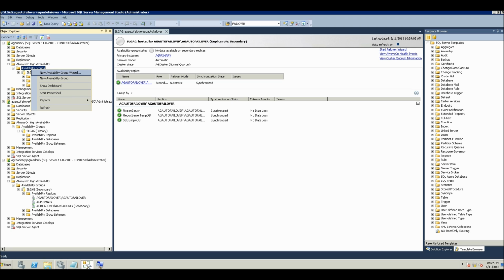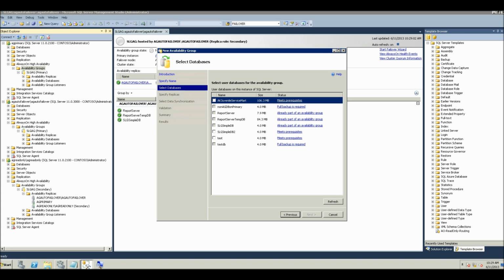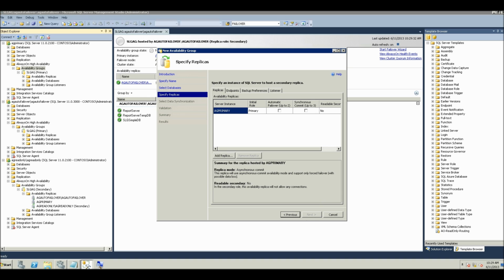So I'll go to the New Availability Group Wizard and click on next. And we're going to create an availability group that includes the Alaska Juvie data mart. So we'll just call this AK Juvie AG. And then I'll click on next. And for the AK Juvie availability group, I want the Alaska Juvie ServiceSmart to be in there. It meets the prerequisites, and by and large that means a full backup has been taken. We're also going to add this SLG simple DB2, database number 2. And then I'll click on next.